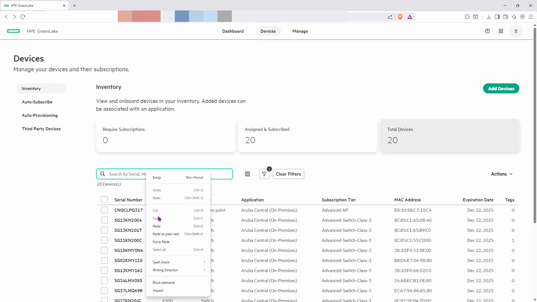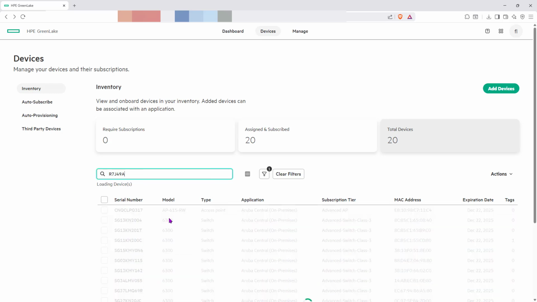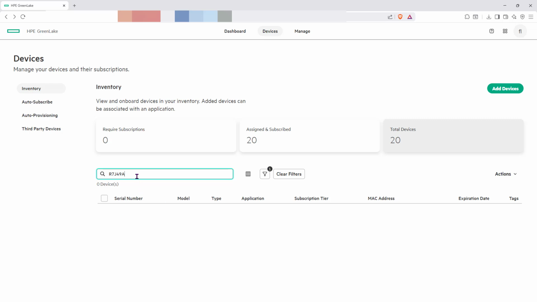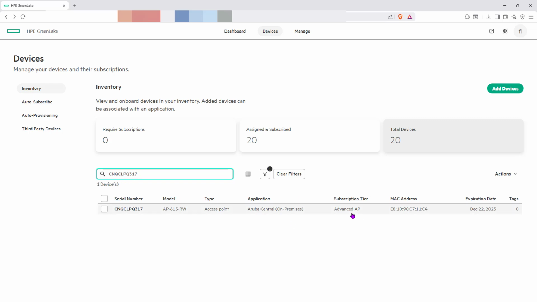Let's have a look and search by serial number for that, not by part number, obviously. I'm going to just search for the serial number for that access point. It is there, with an auto-assigned subscription tier of advanced AP, MAC address details, and so on and so forth. So now we do have that.